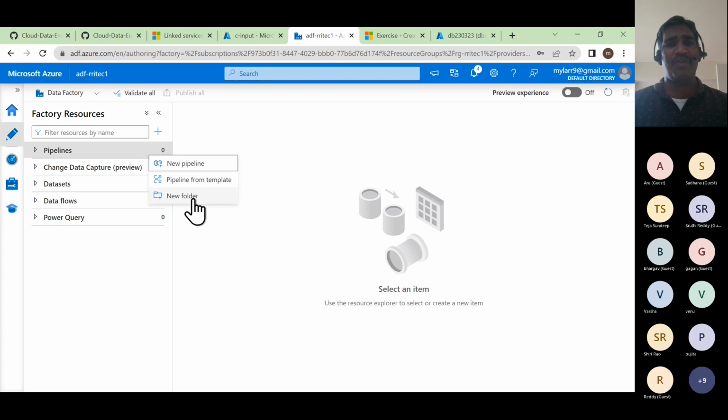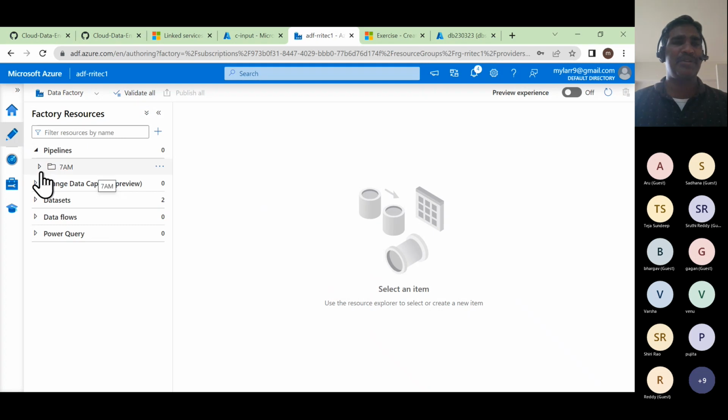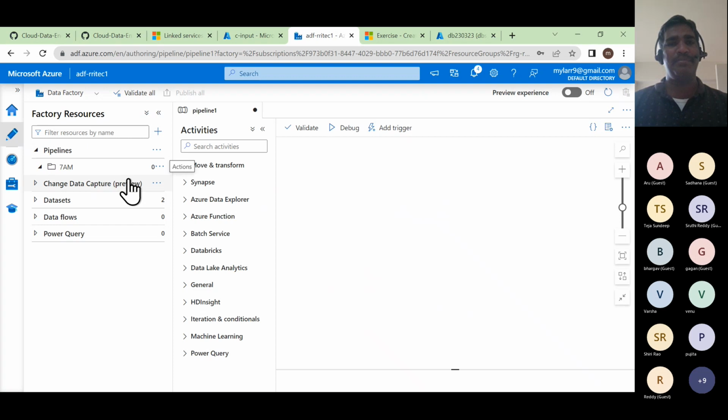And I want to organize your work. So go to the new folder. Your batch is the morning 7 a.m. batch, so I would like to give the name as 7 a.m. Click on create. I may use this instance for other purposes also. That is the reason I want to organize all our pipelines under the 7 a.m. folder. Now try to create one pipeline under the 7 a.m. New pipeline.